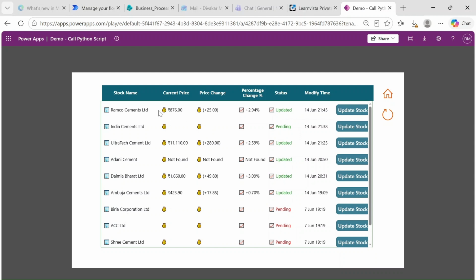So see here, I took a sample for this call purpose. I took cement industry related data, and here I have placed all the major Indian cement companies' share prices and the current price percentage change. I took only a few things that I'm showing here. This data is connected from SharePoint. So the backend SharePoint is there.